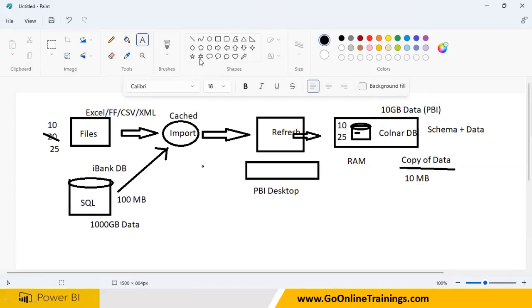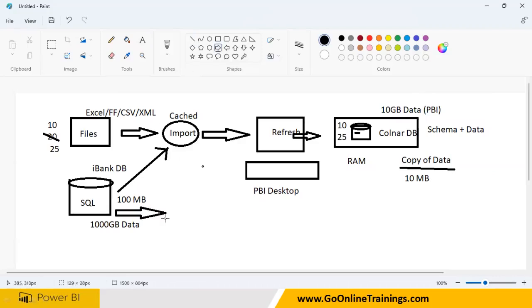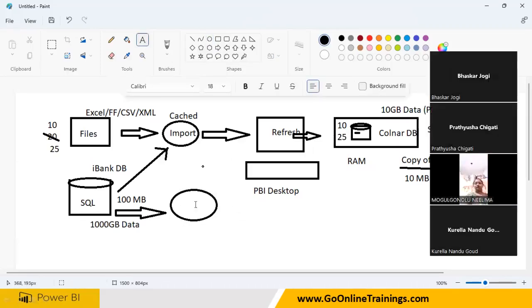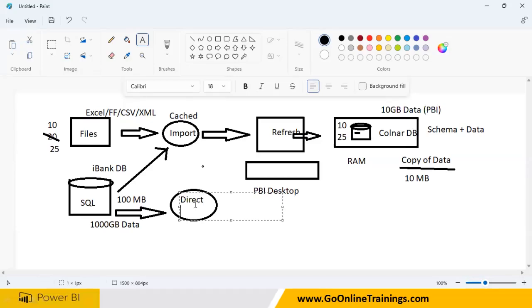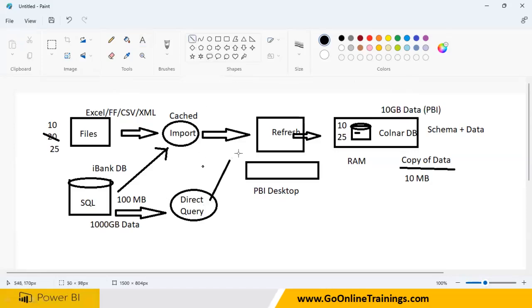Now the second situation is that you are going to get a large amount of data. If that is the case, what connectivity mode are we going to use? The second connectivity mode is called direct query. So you query directly. That is what it is saying. Don't store any data. If it is a small amount of data, Power BI says, hey, I can store the data. But when you have a large amount of data, Power BI is going to use direct query.